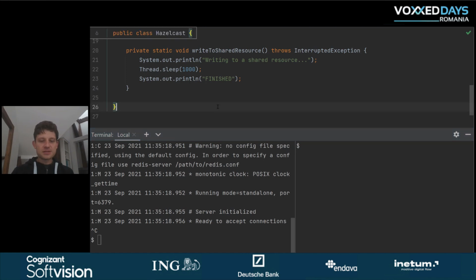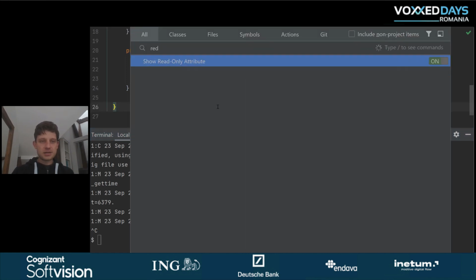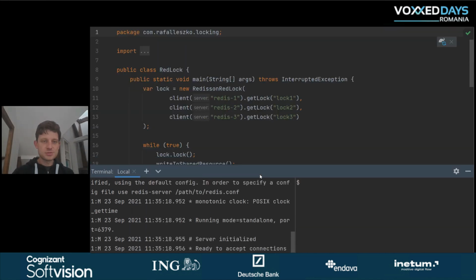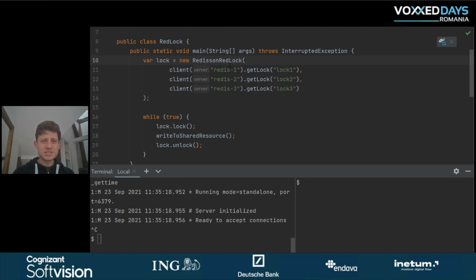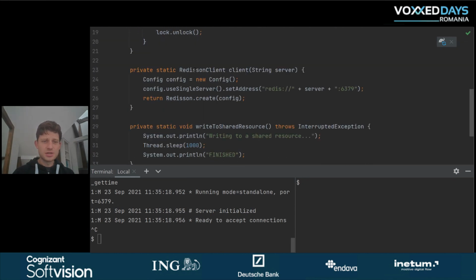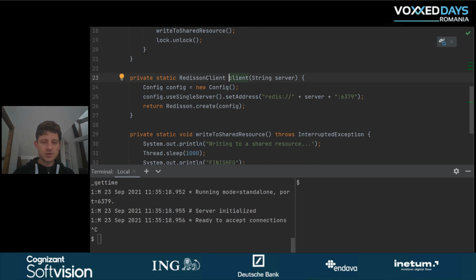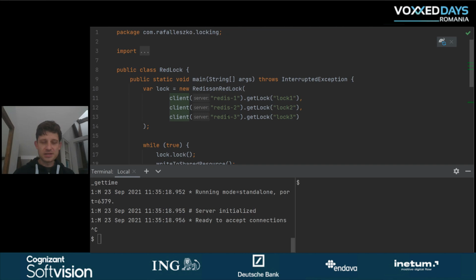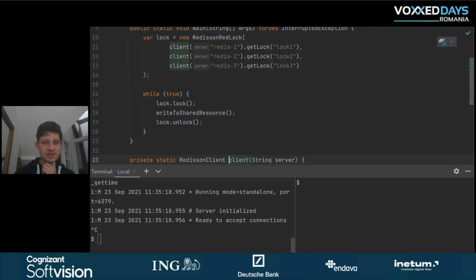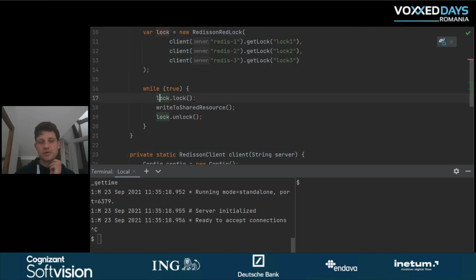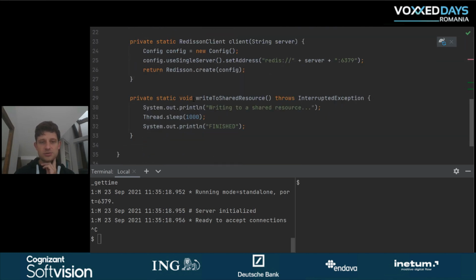How does the client code look? Redlock. So this is our client code, the same as on the slide. We create 3 Redis clients and put them in one Redisson Redlock, and then acquire the lock and write to the shared resource.